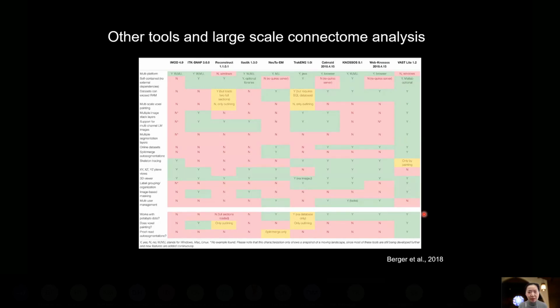Like what Sam mentioned before, some of these tools can provide solutions to address one or two challenges that we are facing. And also most of the tools listed here do not have the capacity to automatically segment the whole neural data set.